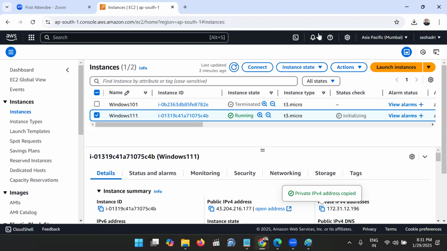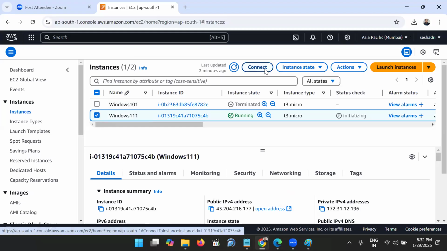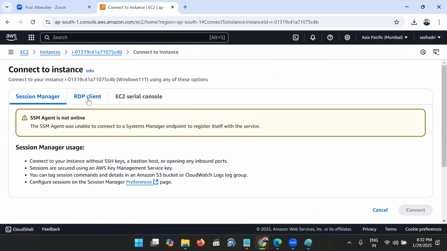How we get the password is, we select the instance. At the top, the connect option is there. Click on that. Now you select the RDP client.